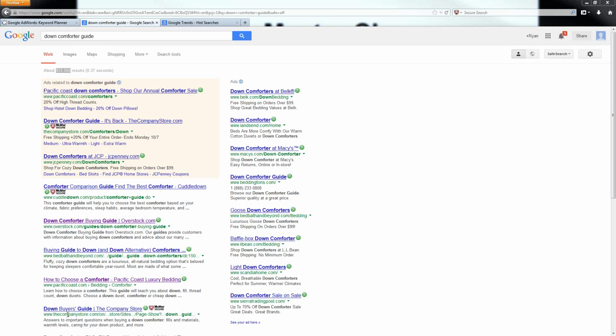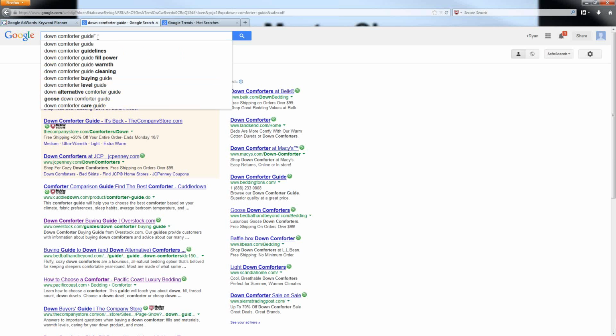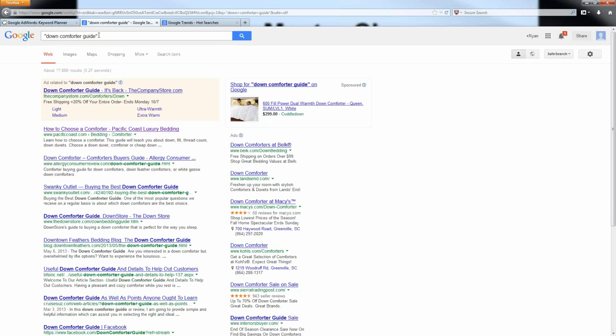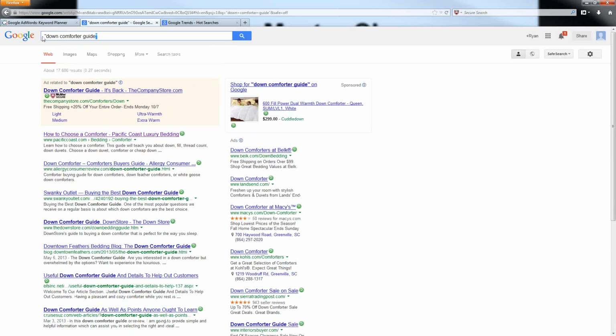So beyond this actual number right here, I can actually get a couple of other numbers from Google, and one of these I can get by simply adding quote marks around my keyword phrase. And this tells Google that I only want to see the pages that have this exact phrase somewhere in the content of the page. So this is a much more specific number and grouping of pages that I'm trying to get returned here. And as a result, I want to see a considerably lower number.